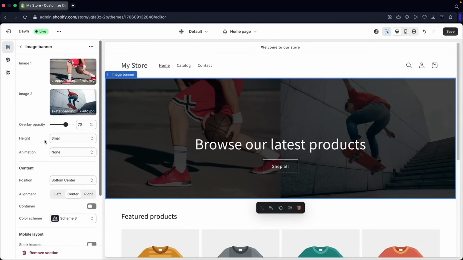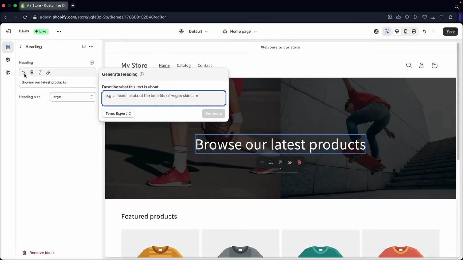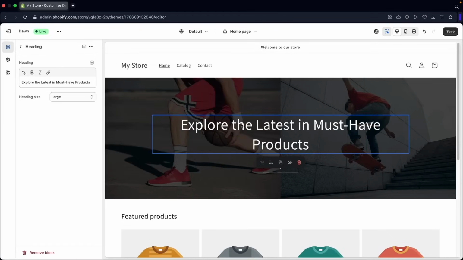Okay, next let's talk about how to change this text on our home page. And this is actually really simple. All you need to do is click on the text, and then right here, you can go ahead and adjust the text for your home page. Also, Shopify has recently introduced their new Generate Heading AI, and all you gotta do is just add in some description here and click on Generate, and they'll give you some ideas that you can add on your home page. So let's say, for example, if you wanna select this one, you'll just go ahead and click on it, and then the text will change to this specific heading text.